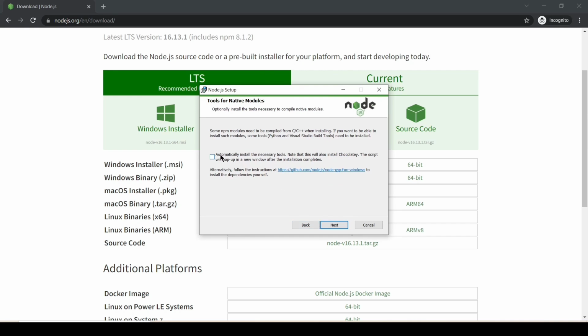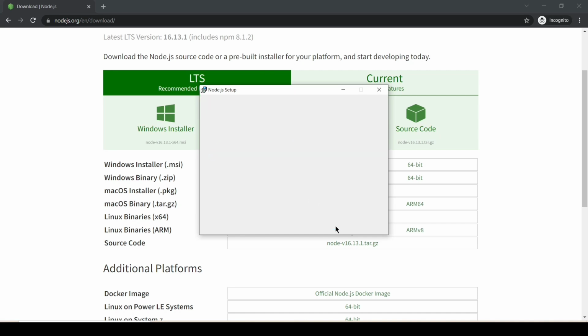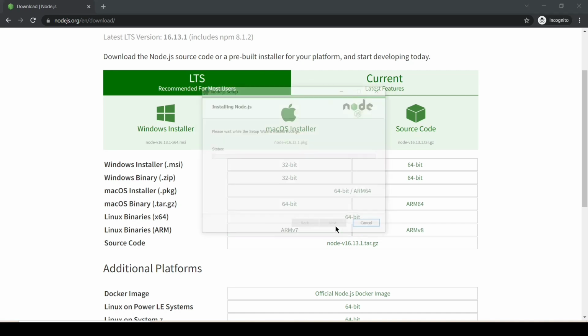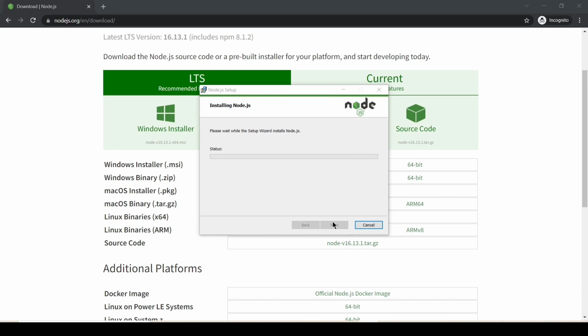It is saying that npm is used to compile some modules, and if you want to be able to install such modules, you can install them if you want to. Just click on next, then click on install, and now the installation process has begun. But I did not need to install it because I already have Node.js on my system and I can show you that. So I am canceling here, but you do not need to cancel it.